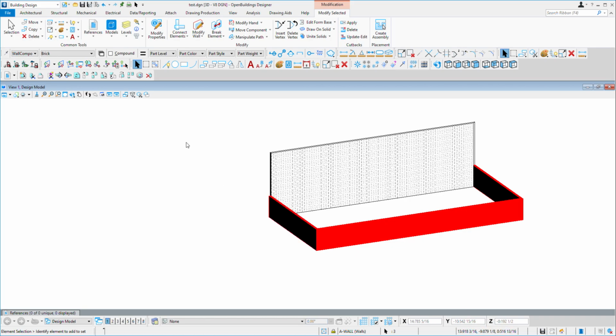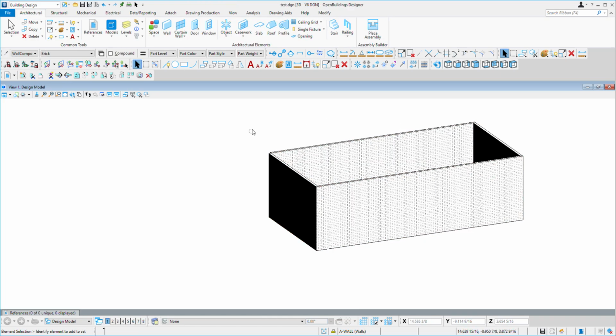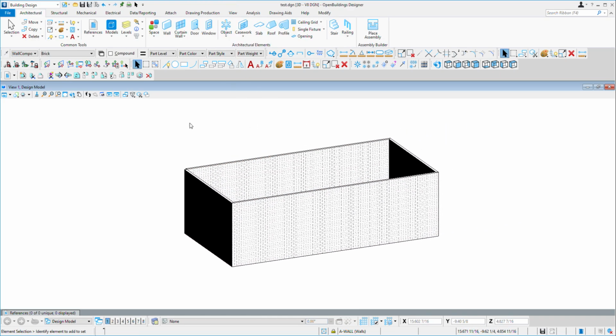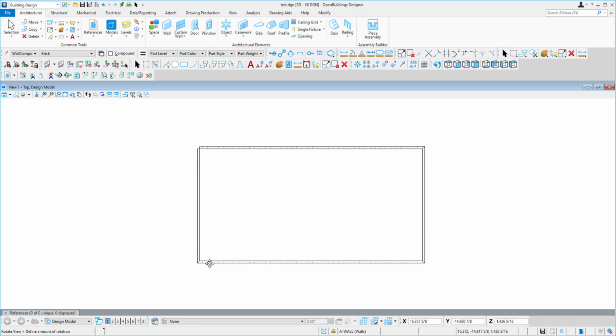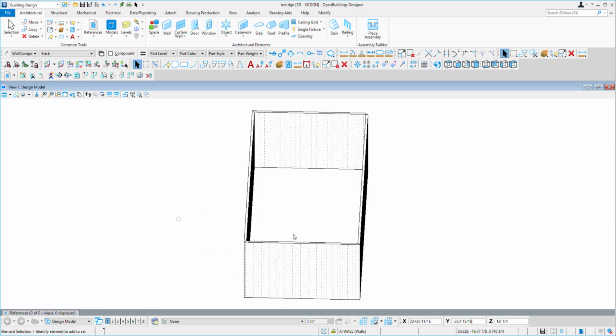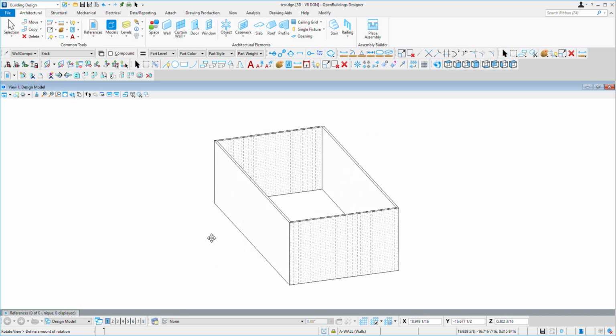Select all and go to modify instance data, and now the same, 3. So it is coming like this. This is our normal brick wall.